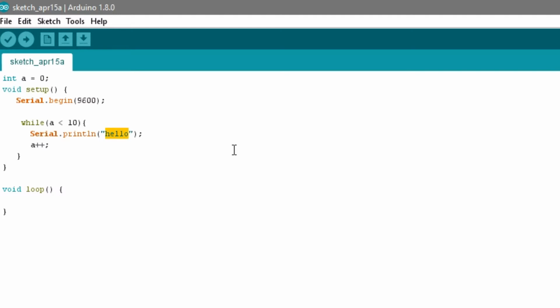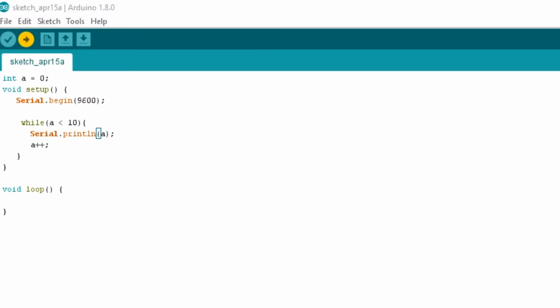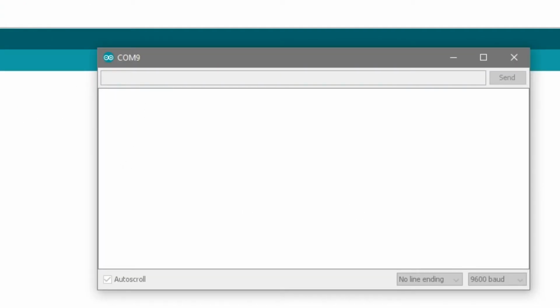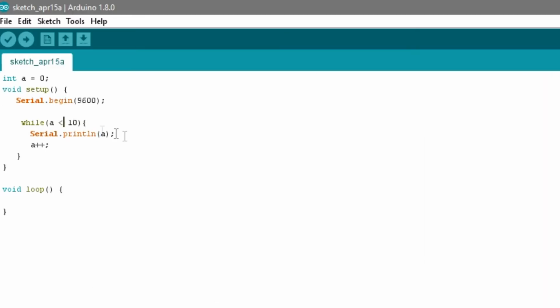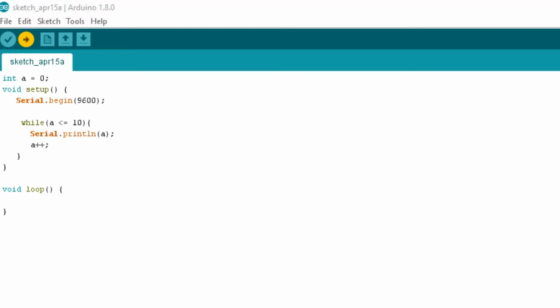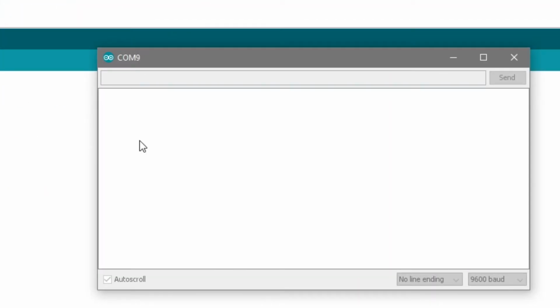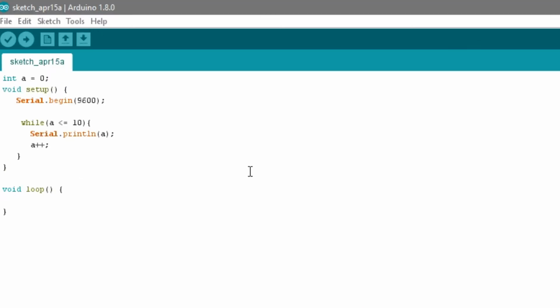Or instead of printing out hello, we could print out a, and then you can see how many times it's run, or how the variable changes. The variable starts at 0 and goes up to 9 because it's less than 10. If you said less than or equal to 10, it would run all the way up to 10, and it would actually print out 11 times, because 0 to 10 is actually 11. That's kind of cool.